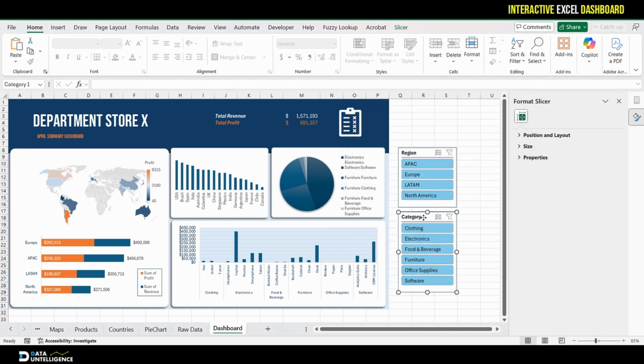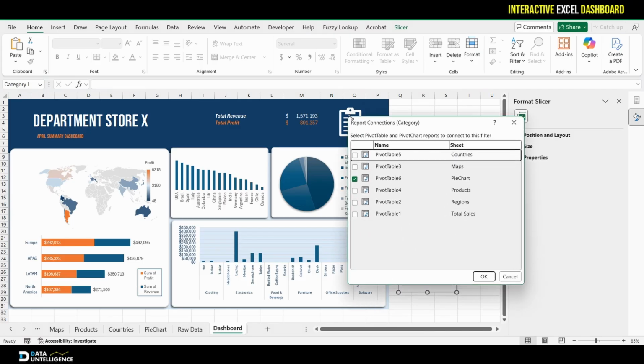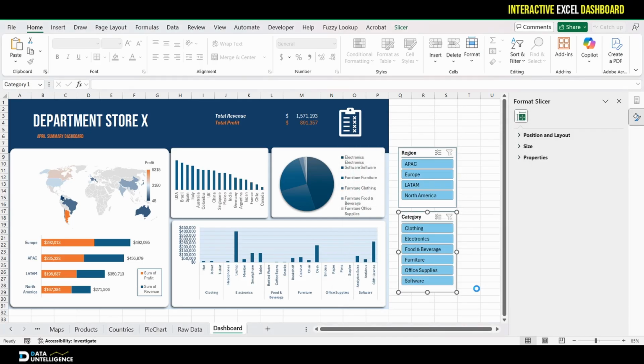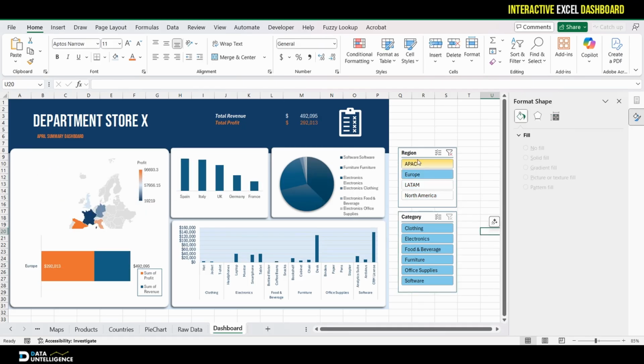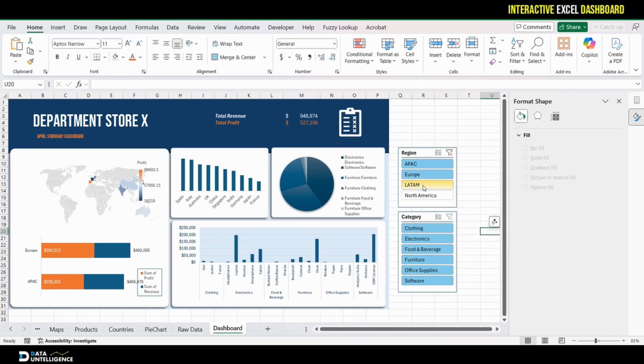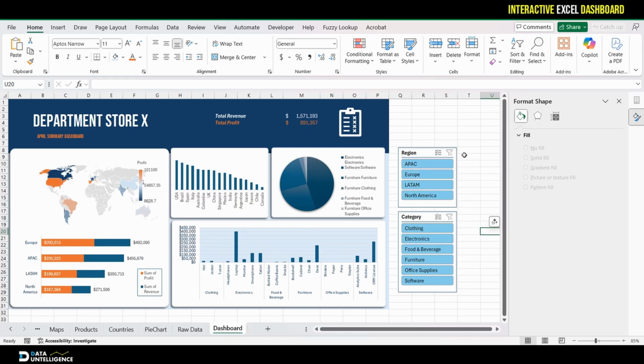We'll do the same for the one below, right click, Report Connections, make sure they're all ticked, and press OK. So now when we select the chart tabs, everything updates along with the filter. So there we go. Everything's working. Everything's now dynamic in this dashboard.